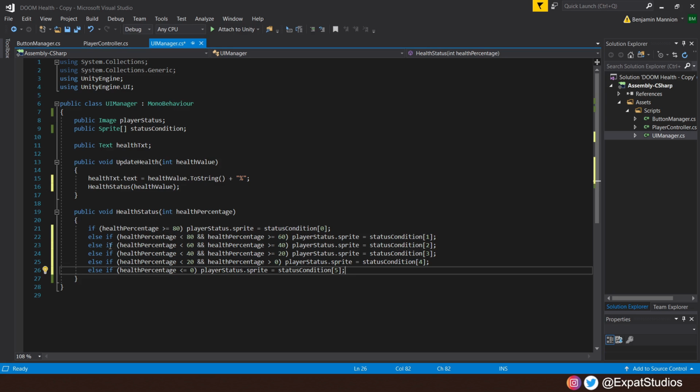So, else if health percentage is less than 80 and health percentage is greater or equal to 60, then render a new sprite, so on and so forth until each of those 20% increments are whittled down to 0. There I will say else if the health percentage is less than or equal to 0, player status.sprite equals status condition 5, which will be my death sprite. Game over.